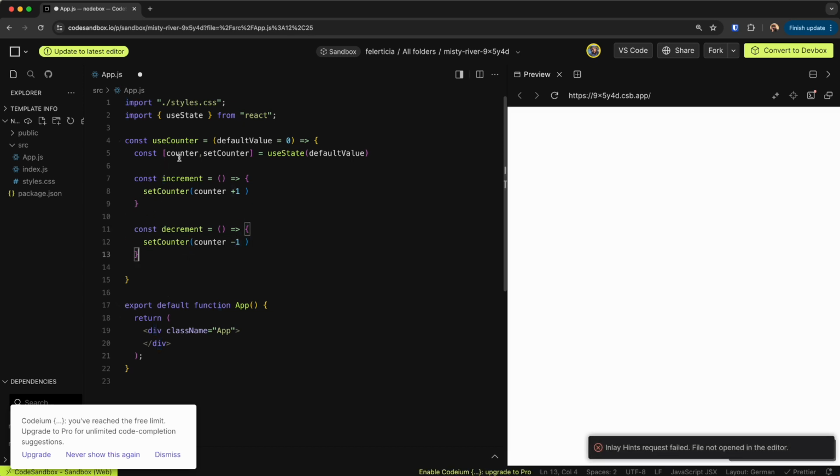And in the end, we need to return the counter, the increment, and the decrement functions. So I would return them as an object. You can return as an array, makes no difference, but I think using an object would make it much easier to understand what's going on. And also we can destructure them in any way that we want.